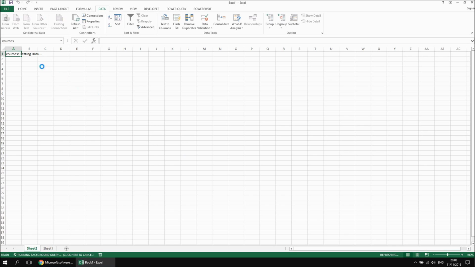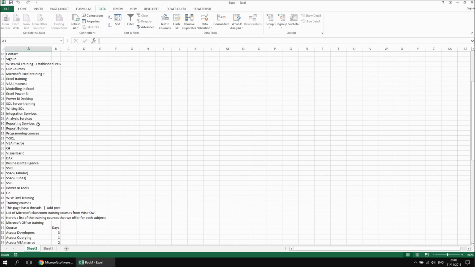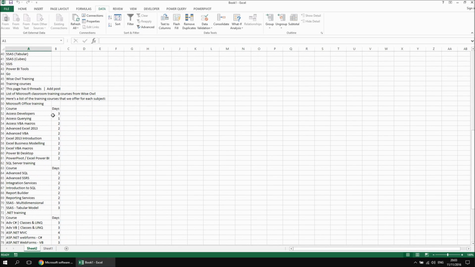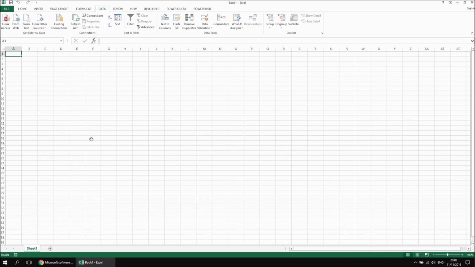So I'll get a brand new worksheet, and it's going to try and query the Wise Owl courses page. Because I've just imported the entire page, really all I get is a great big long massive list of individual cell values, which isn't particularly useful. You can kind of identify the individual tables part way through the page, but that's not particularly useful. I'm going to just delete that worksheet and go back to sheet 1. Choose yes, I do want to delete that, and I'll show you how the same technique works for the other web page that I browsed to.